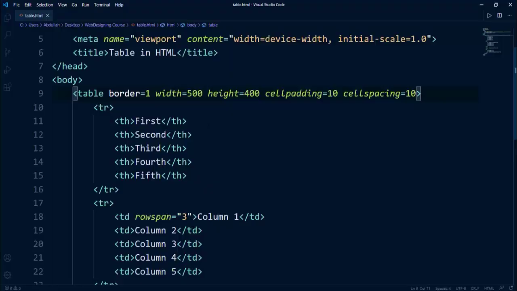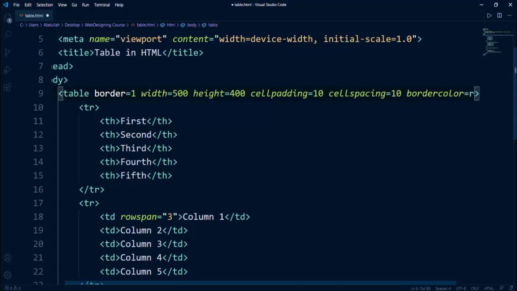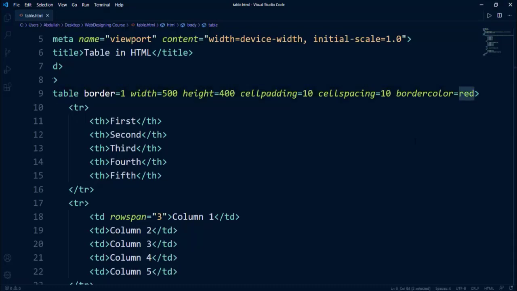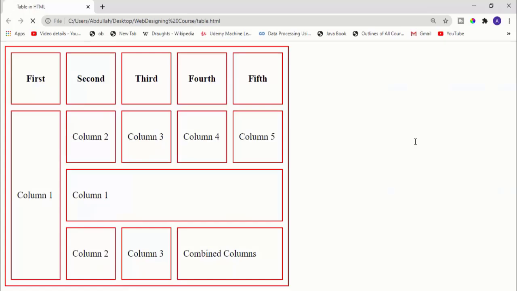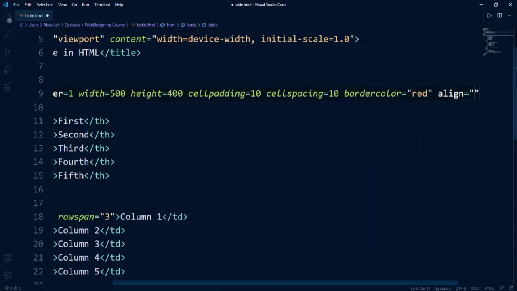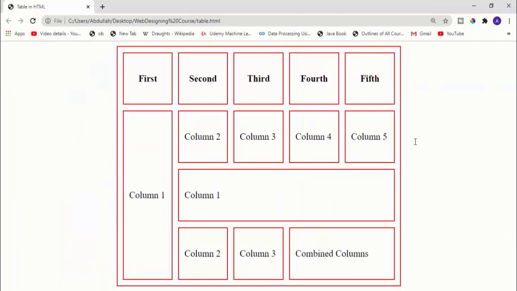Okay, now let's go back, and here let's talk about the other attributes. So here we can say border color is equal to red. If I save this file and refresh it, you can see the border color became red. Either you can put this in double quotes, it will work. So if I refresh this, you can see it is working. Another thing that I want to show you is that you can say align center. If I save this file, you will see your table is aligned to the center.